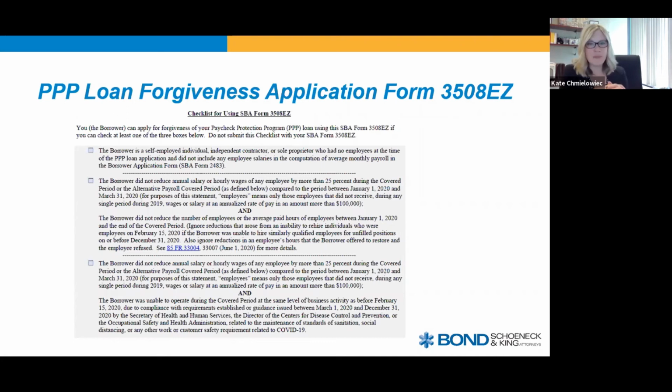As you can see here on the screen, we have the 3 scenarios. The first is the very easy scenario. It's a self-employed individual, sole proprietor, independent contractor who has no employees at the time of the loan application and no employees at the time of the forgiveness application. So it's just one person. You can use the easy application here.